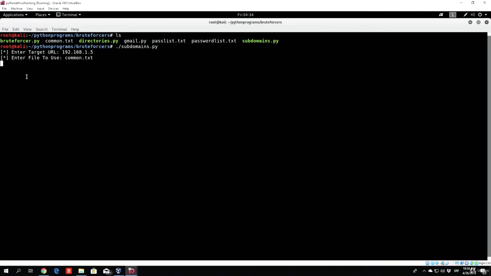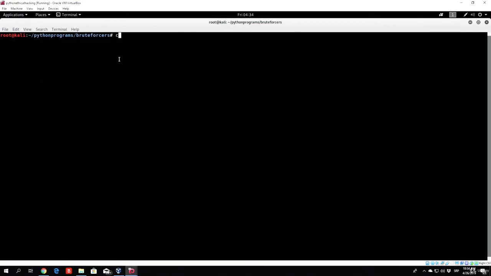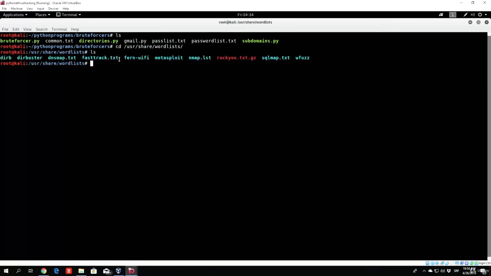So let me just check out. This is not really finding anything, so let us just quit it right now. Okay. Let me get the passlist.txt. Yeah, okay, this is nothing really interesting for us. Let's go to user share wordlists. Perhaps we can find something right here that could be rather useful to us.